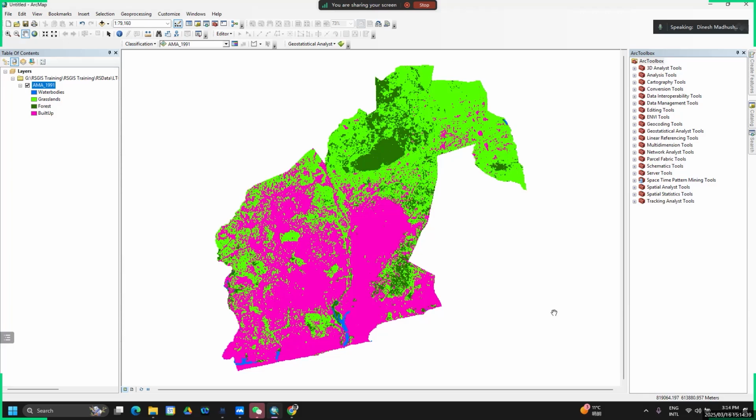So can we continue? All right, I sent you a file, AMA. I hope you downloaded it. So let's bring the file in here. It's a polygon file, the shapefile of the AMA.